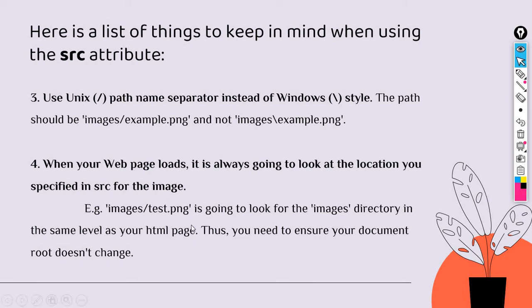So, examples. This example is going to look for the images directory at the same level as your HTML page. So you need to ensure your document root doesn't change. If your directory or your root file changes, or you change the name of that directory, then the user will get a broken link. The simplest is to always keep the images at the same level or one level down.